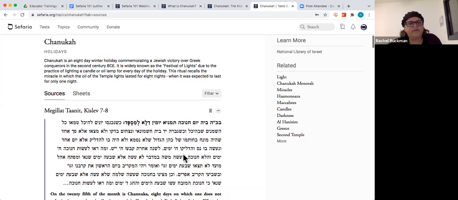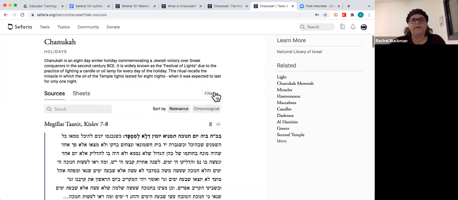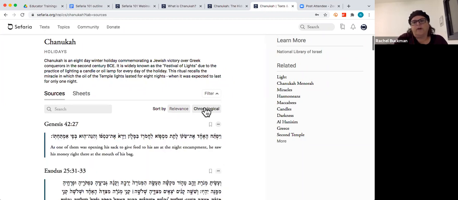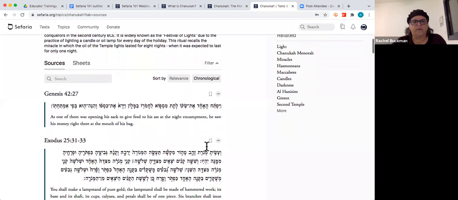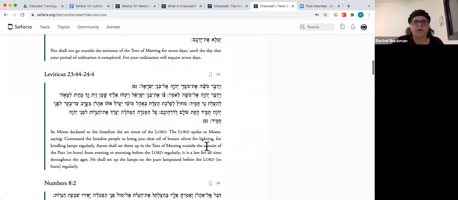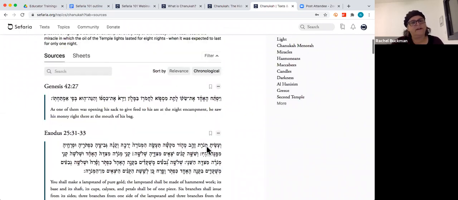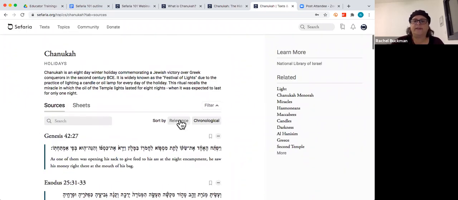I also can filter my results. It'll default to relevance, what it thinks you might most want to know if you ask for Hanukkah. But by clicking filter, I can also change it to chronological. Let's say I want to research the history of some Jewish law, and I want to see it starting with the Torah, going through the Talmud and into the different codes. I might want chronological. For Hanukkah, that doesn't work out so well, because Hanukkah doesn't come in historically till later. So I might not want that, but it's there for the topics where it is helpful.